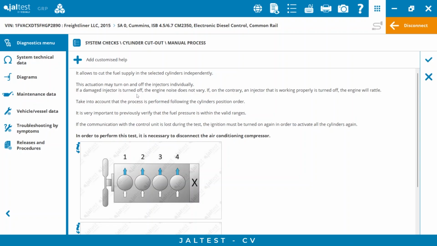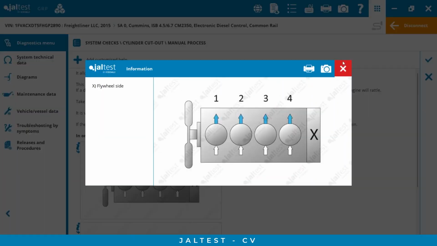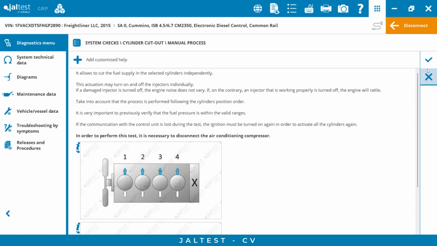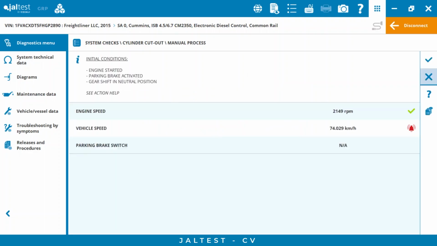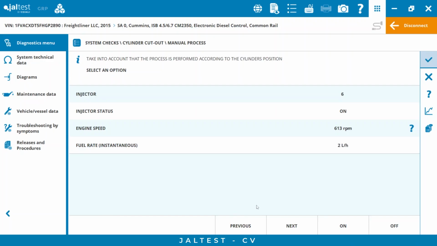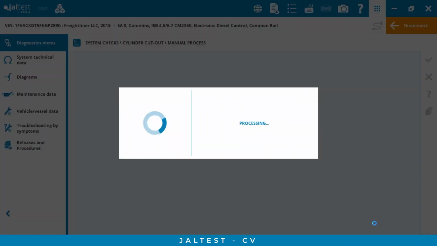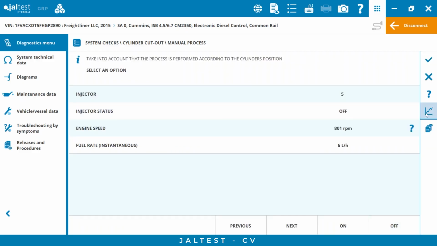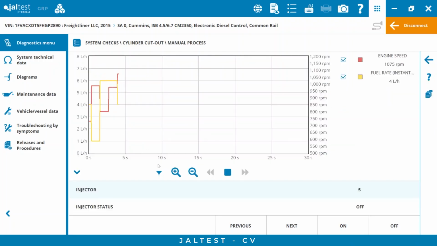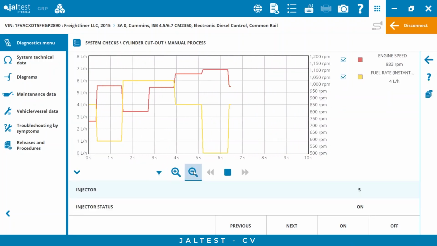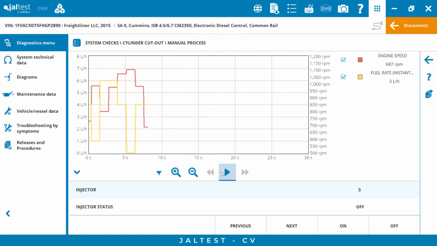So you have step one, the initial information, which in this case for the cylinder cutout gives the correct order of the cylinders. Then step two is the initial condition, and step three is the test. So I can turn the cylinder on or off, I can have this graphic with the different functions, I can pause if I need it, and I can customize what measurement I want to show in the graphics.